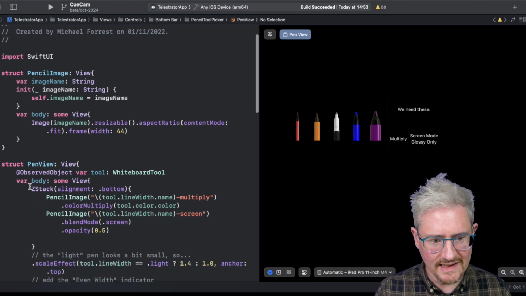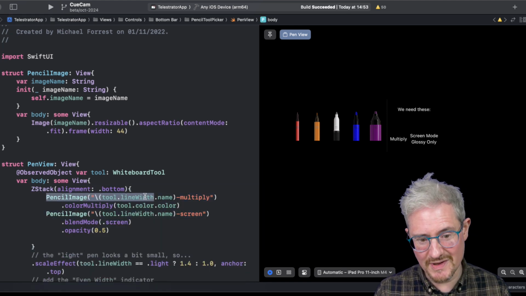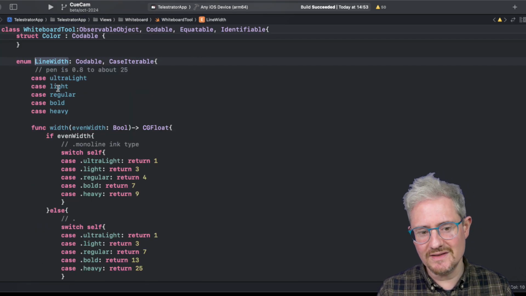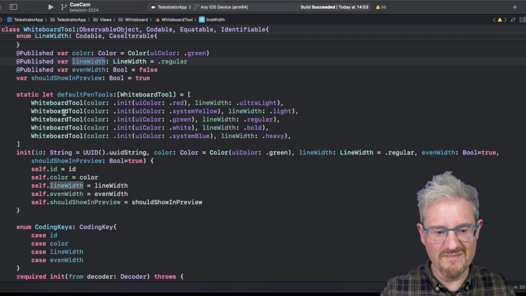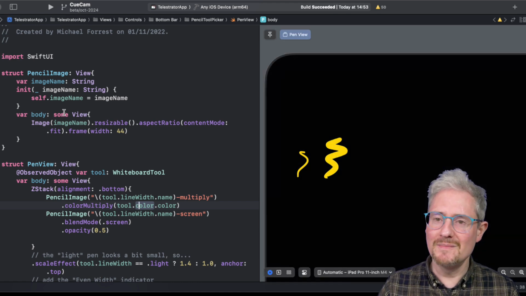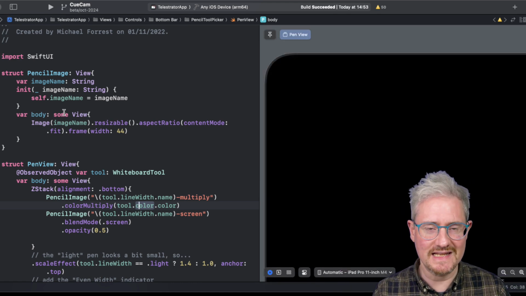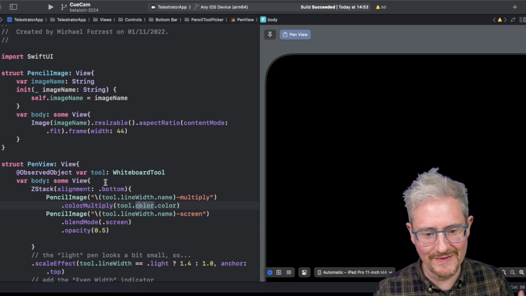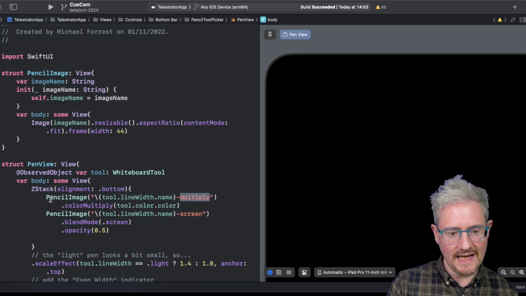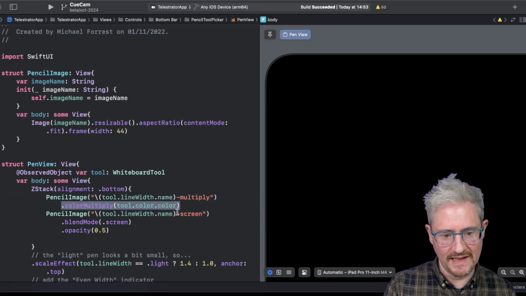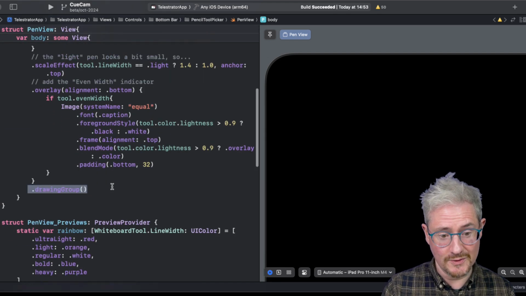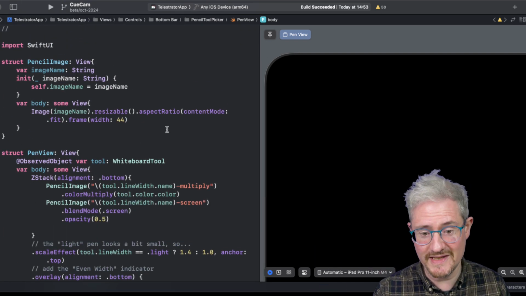So pen view, basically it's a ZStack. It figures out what the name of the pen image is, and I call these line widths ultralight, light, regular, bold, heavy, mainly so that when I do the little squiggle of the different weights, I can pass that in and SF Symbols knows about that. I use that as the baseline for all my naming, just to save myself one mapping. So we take the multiply layer and render that as a color multiply, and then we take the screen layer, blend mode screen, opacity 0.5, and make sure that's a drawing group so that it all works efficiently.